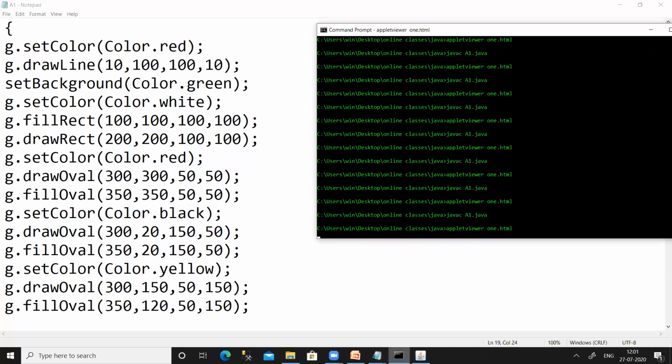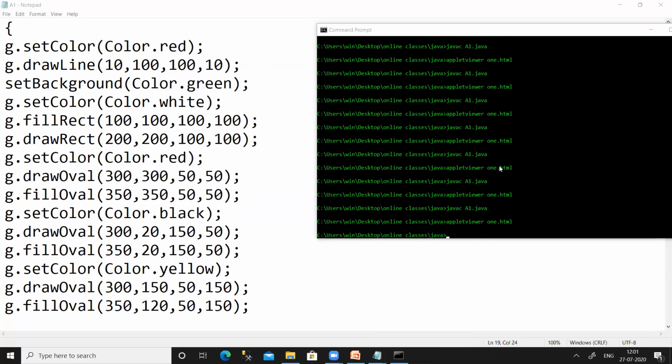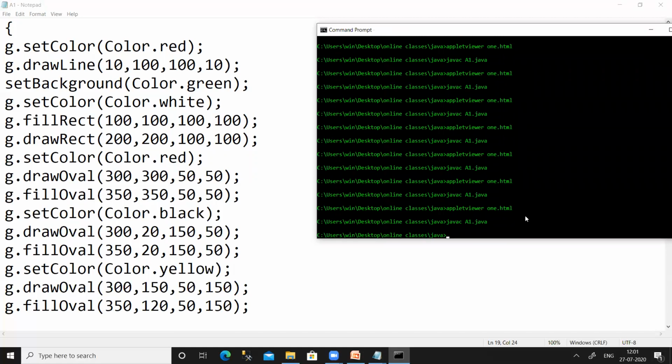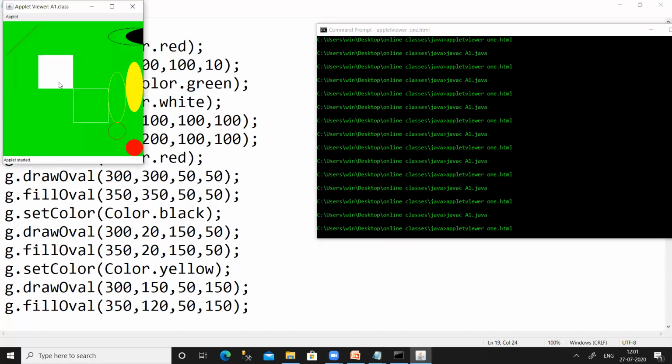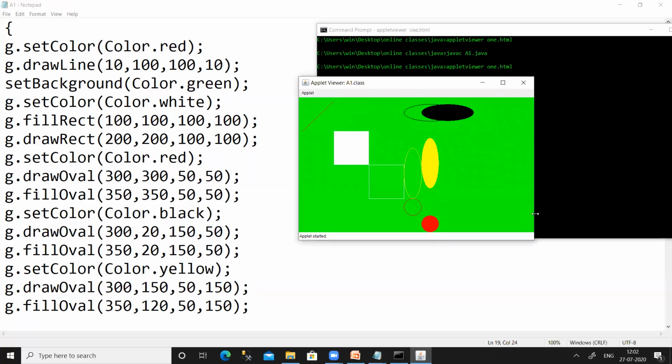Run the program. This is the previous program also. We change it, compile the program and then run the program. You can see two more ellipses are added. The new two ellipses are major y-axis ellipses. The first one is drawn with the draw oval method, and the second one with the fill oval method.